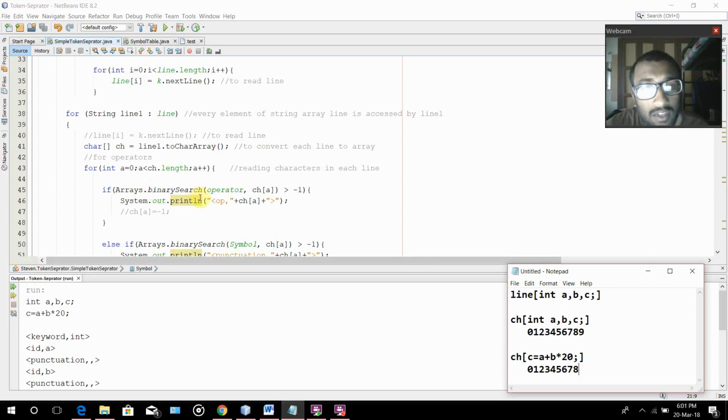Now I am using a binary search function, which will return my value by searching the index. In binary search, suppose this 9 is there, it will find the mid value, and whatever value I have to find, it will go to that index and search accordingly. So in this Arrays.binarySearch, I have given the operator array to search from this character array, and given the condition that it should be greater than -1.